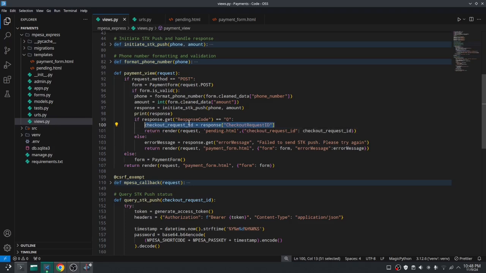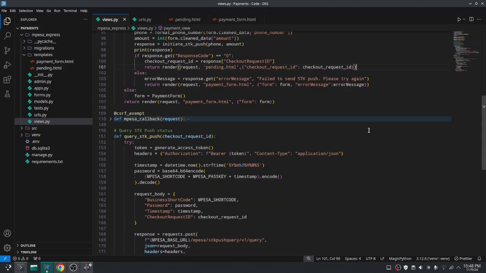You have said that if the response in this initiate STK push, if the response code is 0, it means that the STK push has been sent successfully. Then the response of that STK push has this request checkout ID, which I'm getting here, and I'm storing it in a variable. Then I'm passing it to the front end like this. So that's how I did that request checkout ID.